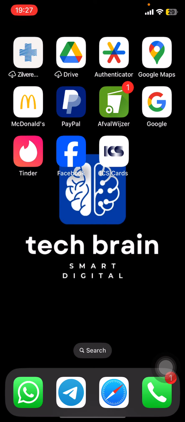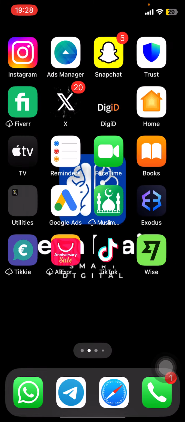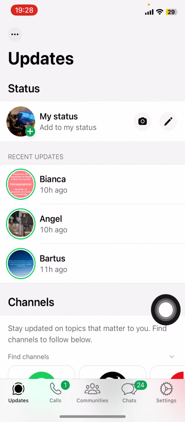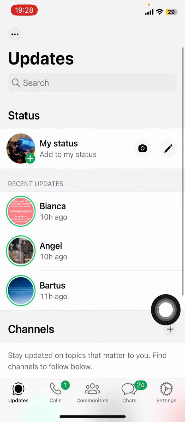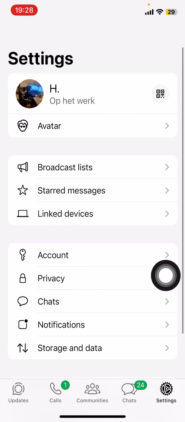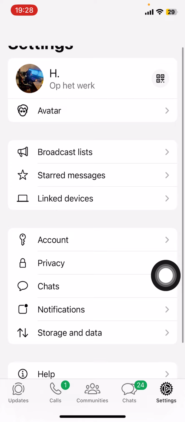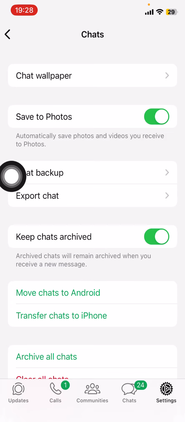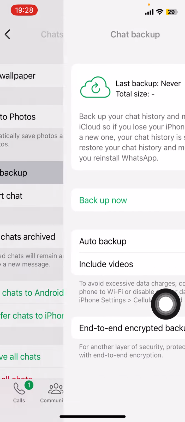In this video, I'm gonna show you how to see deleted messages on WhatsApp. For this, you want to start the WhatsApp app. We start it, and you want to click on the Settings tab in WhatsApp. And here you go to Chats. And it's important that you look at the chat backup. So you click on it.